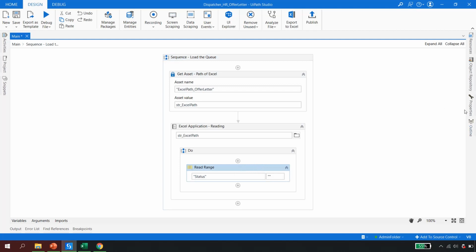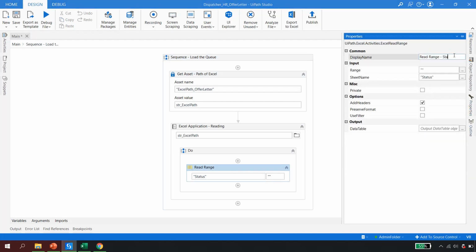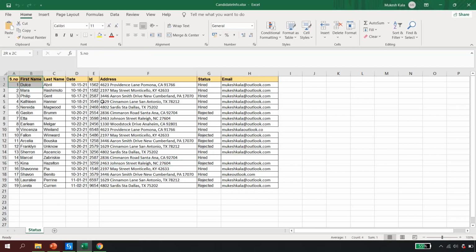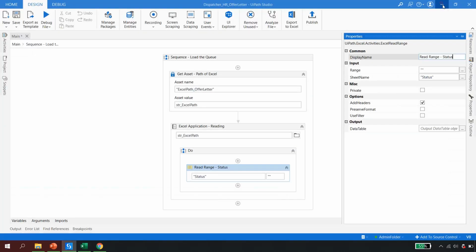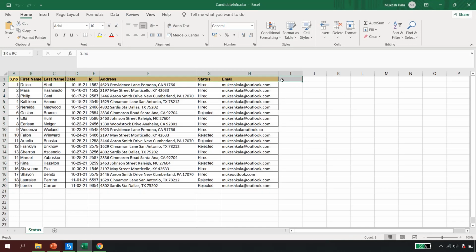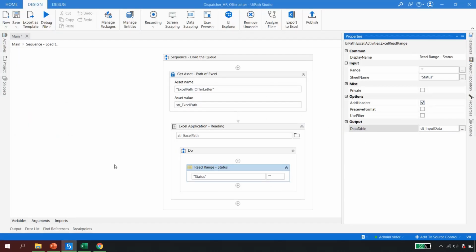Now, once you read the sheet, what exactly are you going to do? Whenever we read data from the Excel, it gives me all this data in the form of a data table. So whenever somebody asks you what the output of a read range is, it is not a string, it is not an object, it is always a data table. How do I create a data table? I go here, hit Control plus K and write dt underscore input data. Now UiPath is asking, does your data have headers? Let me check. Yes, I do have headers, so I tick this checkbox.